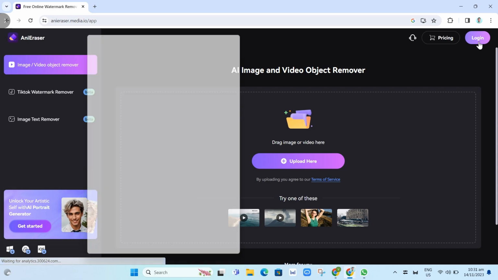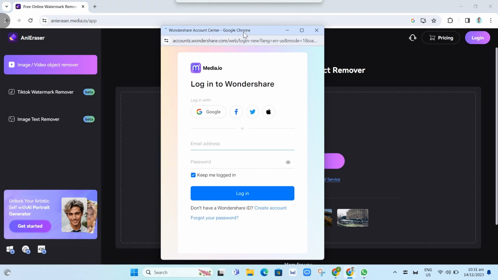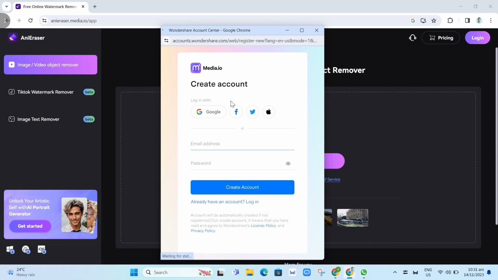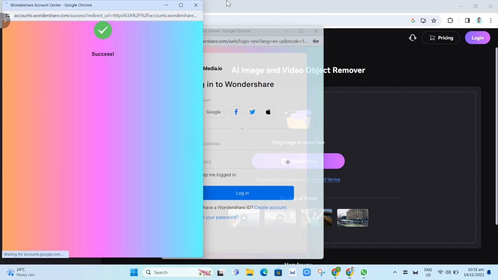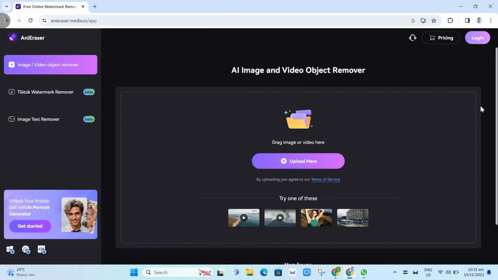But first, you just need to sign in your account. So you just click on login. So you can see you can log in using your Google, Facebook, Twitter, or your Apple account. So if you want to create, just click on create account, just like this. And you can log in using that Google, Facebook, Twitter, and Apple. So basically, I just want to use my Google account right here. And then I just need to create a new password. So right here, just want to create this one and then click on this login button.